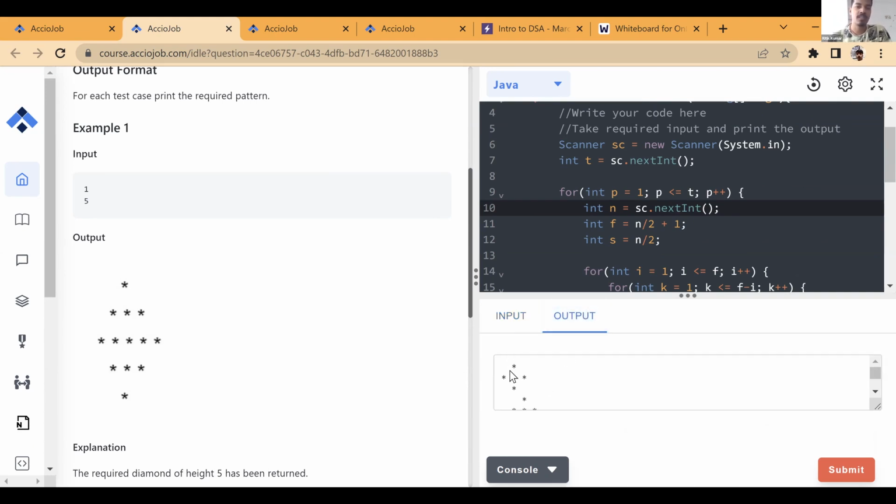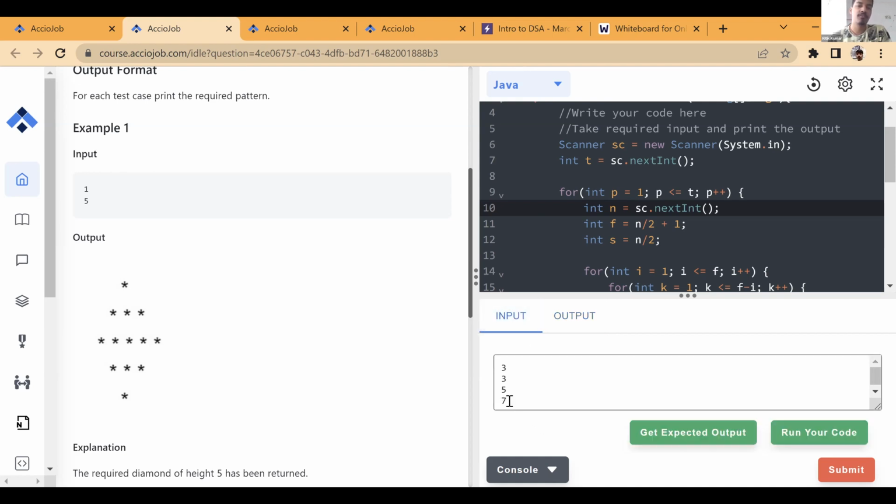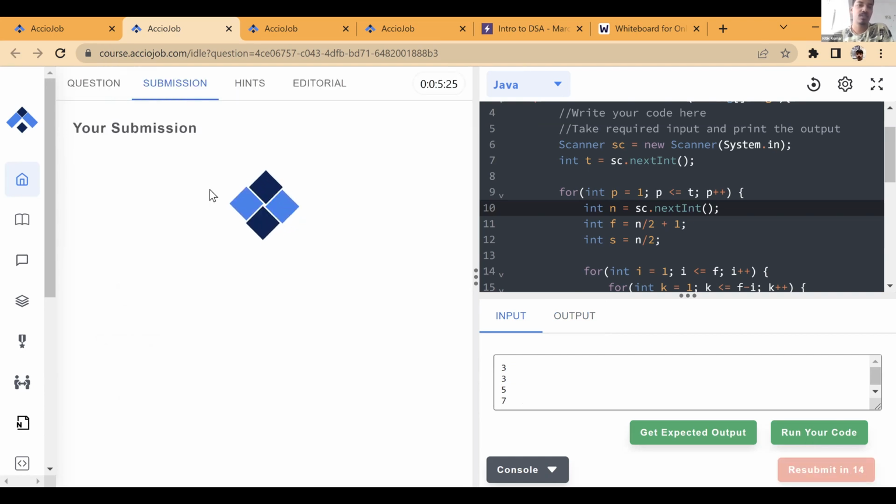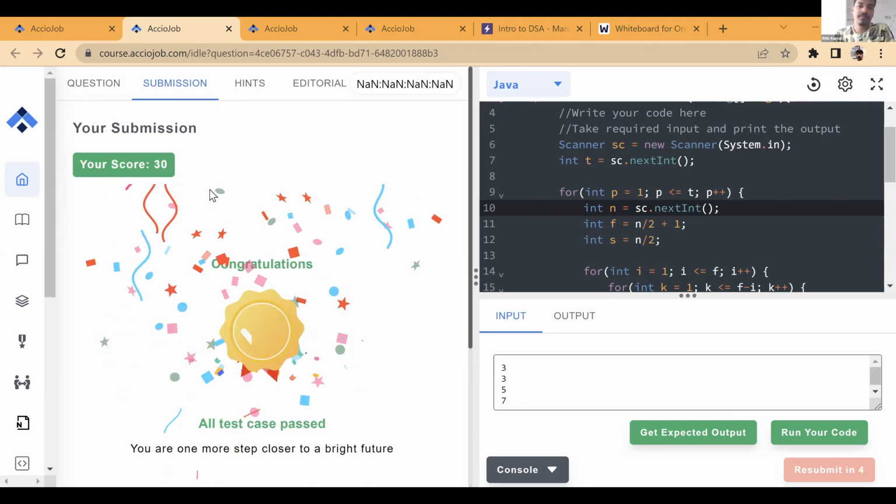So you can start printing outputs, and meanwhile you can keep on taking inputs as well. Okay. Now if you submit this, it should be fine. Yes, I guess. Okay, clear?